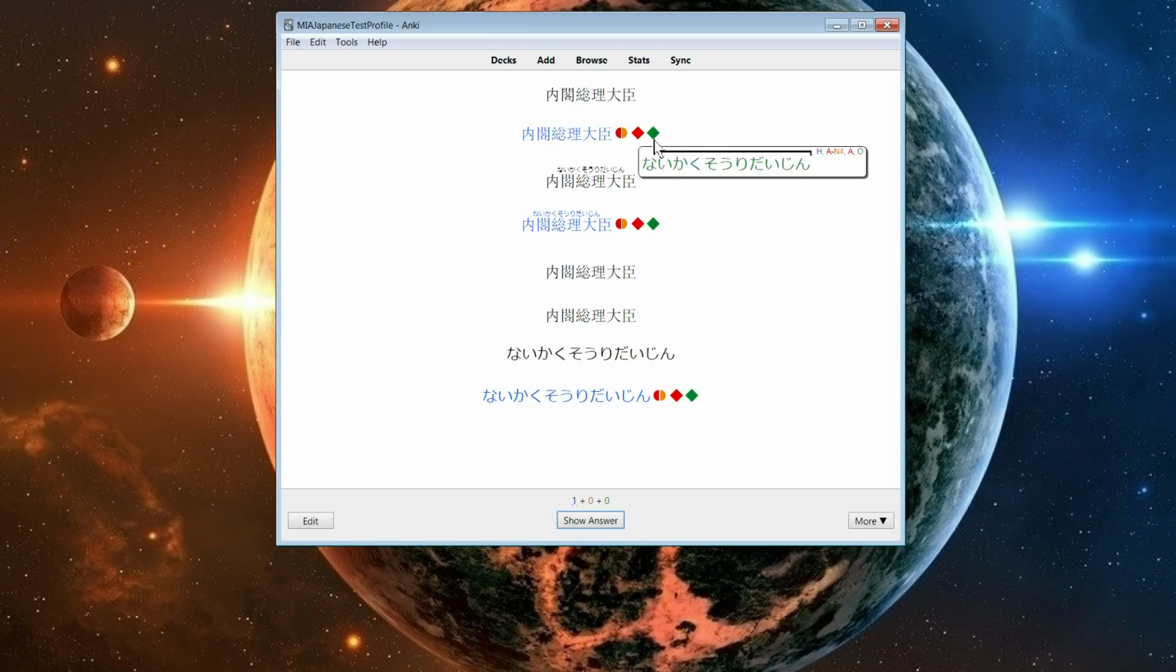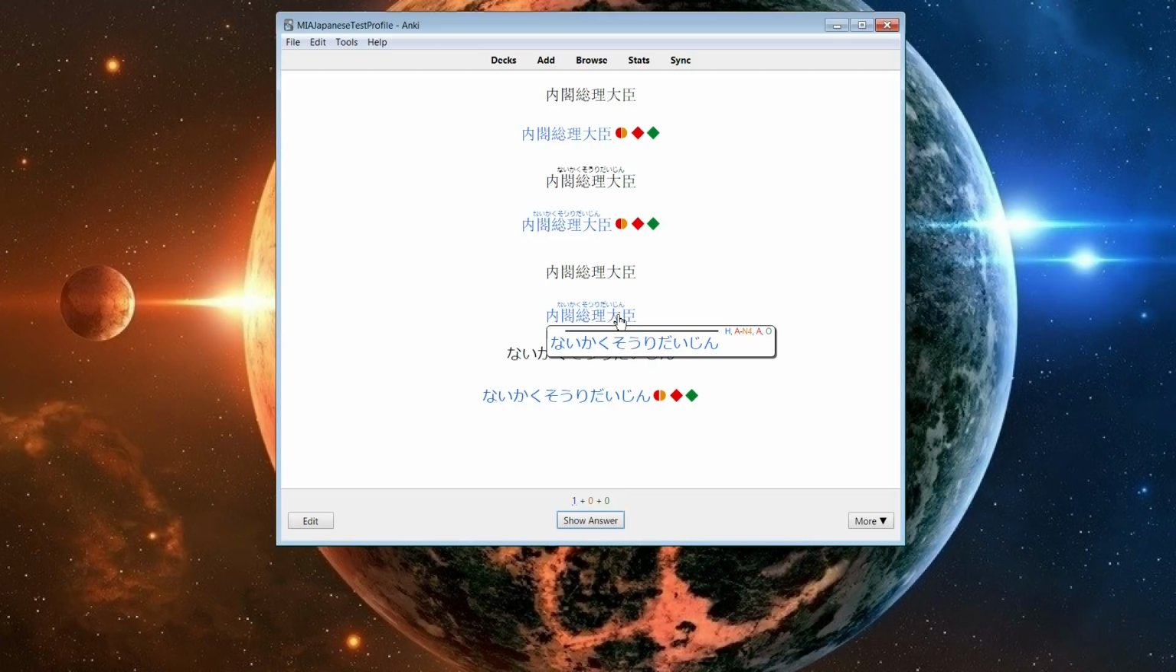Okay, guys, so that's it about these pitch shapes, as I like to call them, which just draw attention to words that have multiple pitch accents. Now, this is usually going to be on the back of your card, I would say, not on the front of your card, obviously. And hover mode does not include pitch shapes.